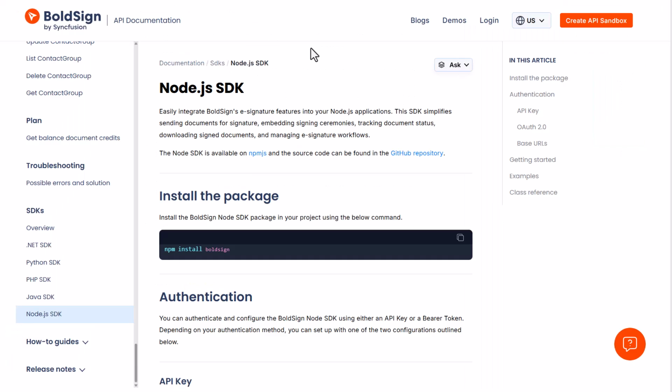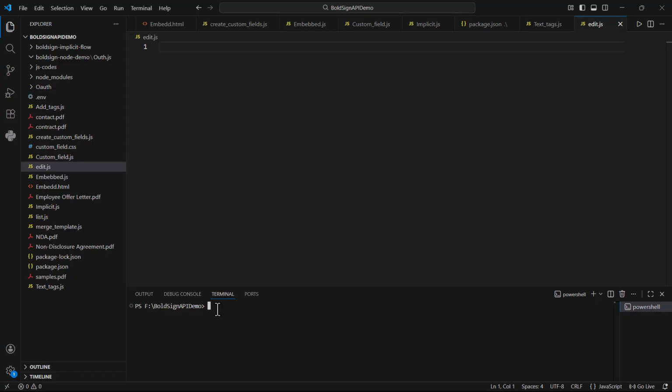Let's get started. First, make sure you have Node version 12 or higher installed. Then install the BoldSign Node.js SDK by running the command npm install BoldSign in your terminal. Since I've already installed it, I'll confirm by running npm list BoldSign. As you can see, the package is installed and ready to go.